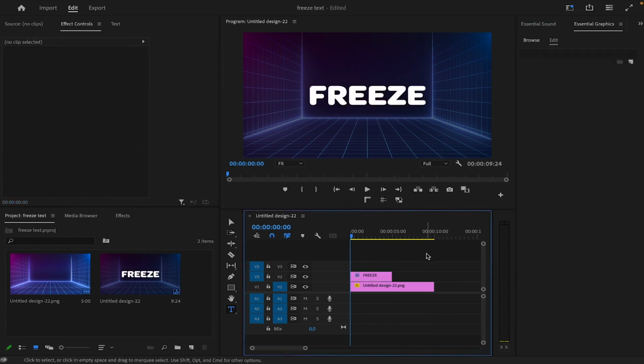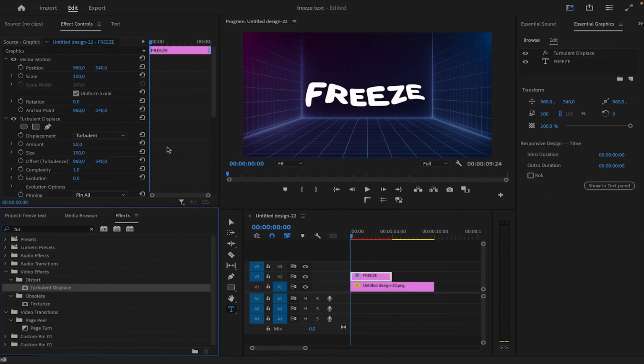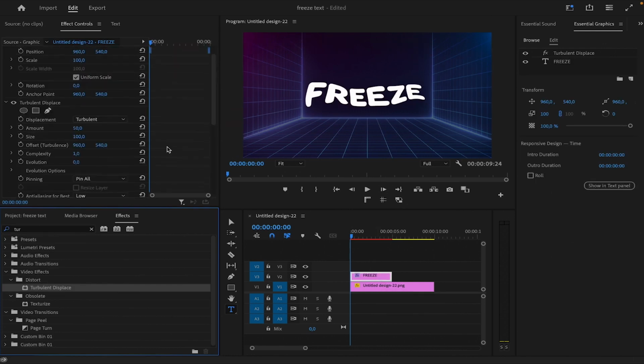Next, navigate to the Effects panel and search for Turbulent Displacement. Apply this effect on the text layer. To achieve the freezing effect, navigate to the Effects Controls panel. Set the amount to 15 and the size to 20.